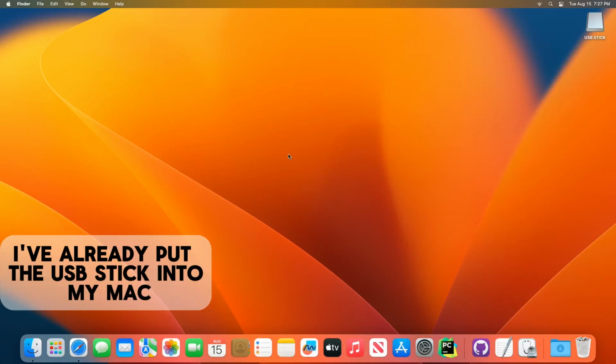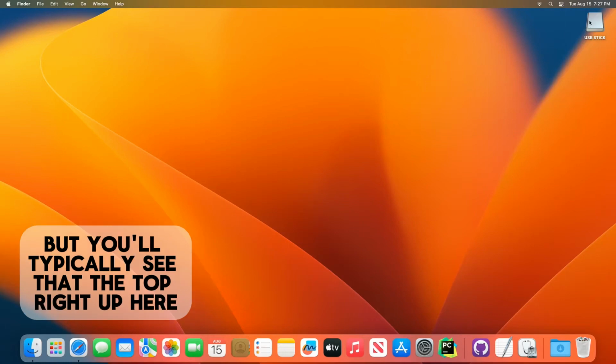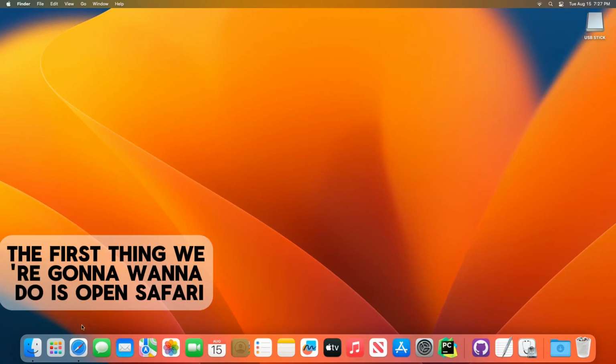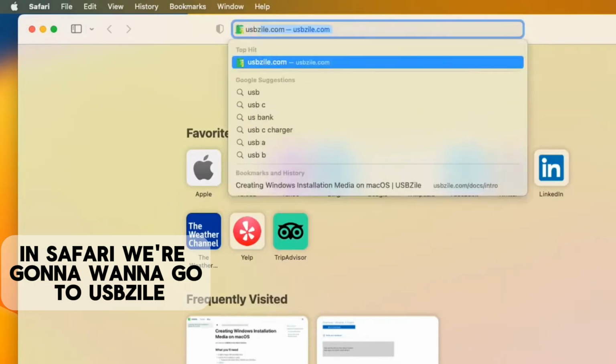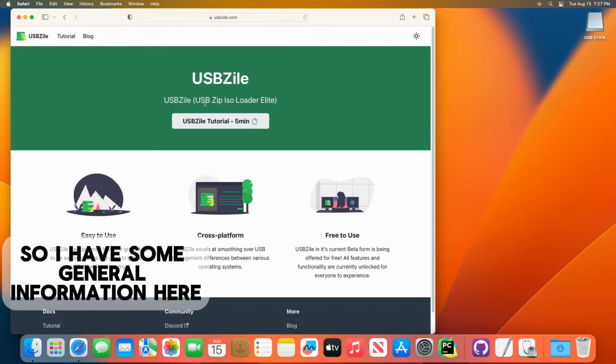Alright, let's get started. I've already put the USB stick into my Mac. Yours might be called something different, but you'll typically see it at the top right up here. The first thing we're going to want to do is open Safari. In Safari, we're going to want to go to usbxyle.com.